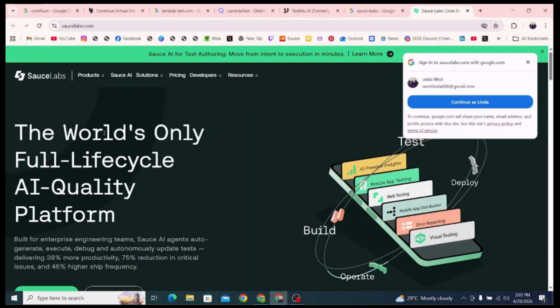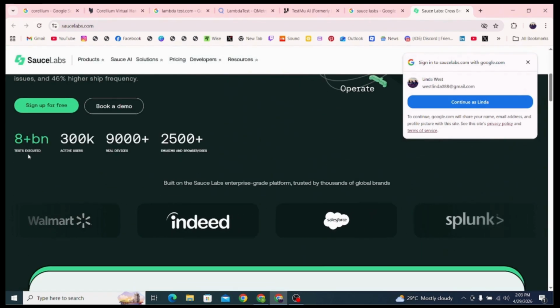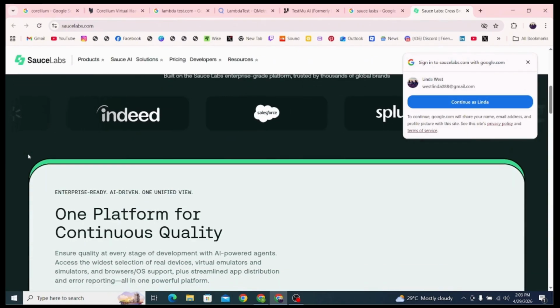Next, we have Sauce Labs. It's a simulator which is a widely used and trusted cloud platform. They offer official device simulators, automated testing support, and are reliable for anyone who needs accurate iOS behavior on Windows.